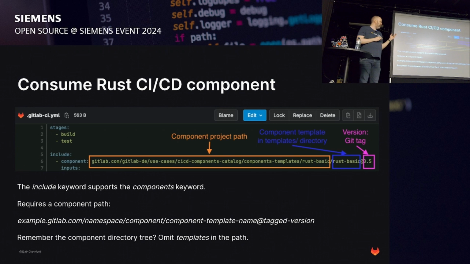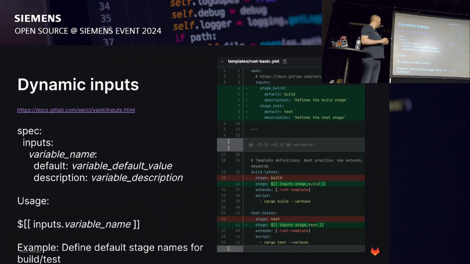The important thing to note here is there is no templates/ in that path because that's automatically determined by the include path. I can also specify the inputs, which are currently empty, but this allows us to dynamically use the component in the future. And this is actually the next slide.